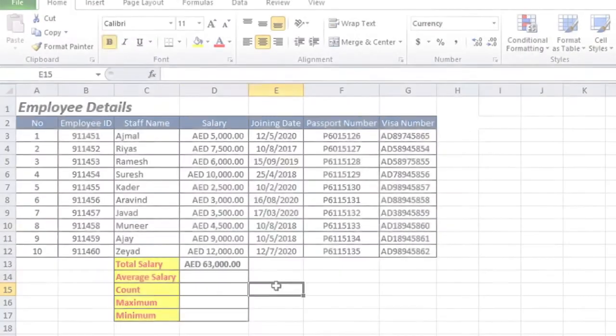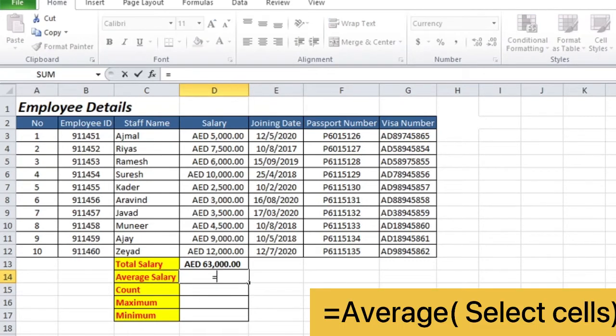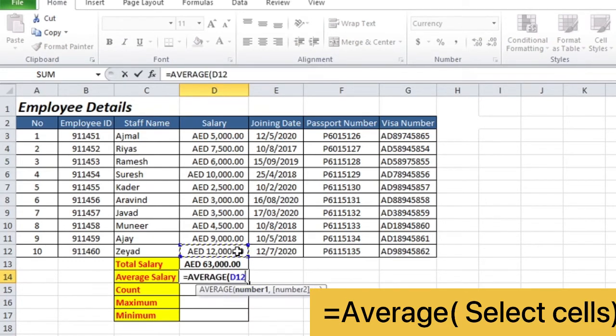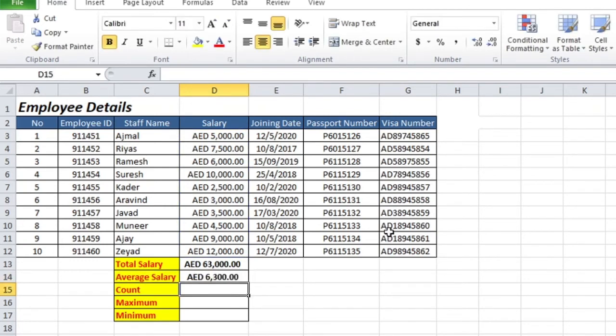Next is average. There is a formula to calculate the average: press equal and type average, open the bracket, select the cells, close the bracket and press enter. You'll get the average salary of these employees. On average it's 6,300 for the entire 10 employees' salaries.